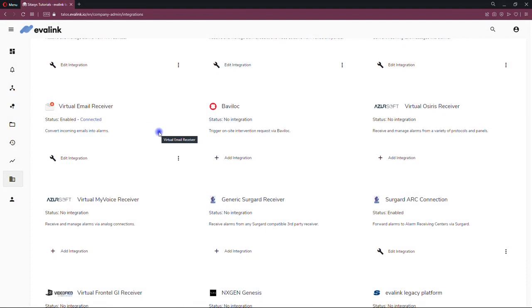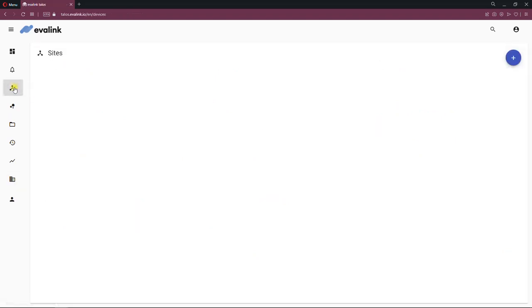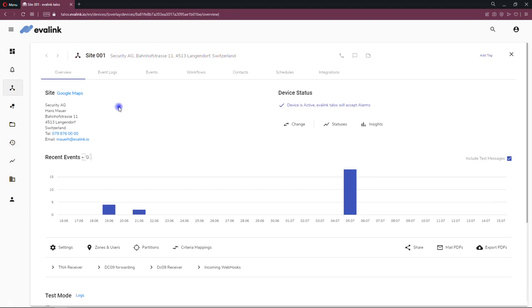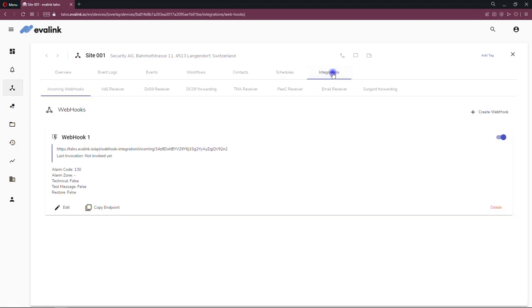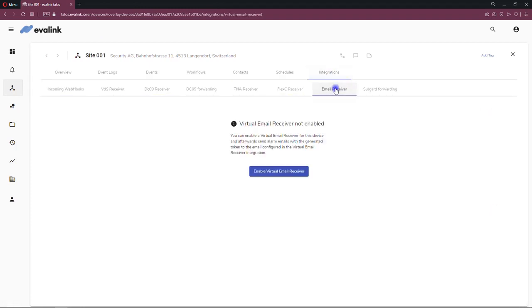Now, the next step is to enable and configure the virtual email receiver on your site so that you can allow the conversion of emails into alarms for a particular site. To add the virtual email receiver integration to a site, navigate to the menu Sites, pick the site to configure, click on the tab Integrations, and then click on Email Receiver.